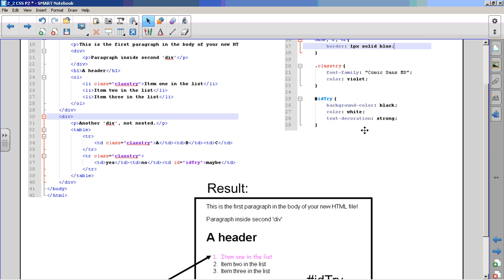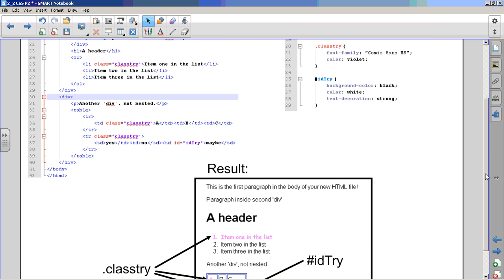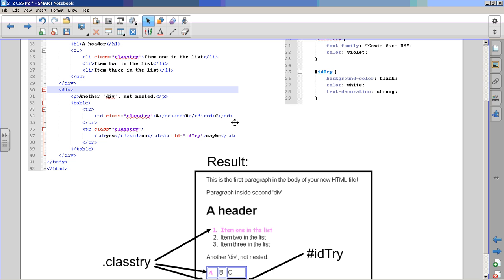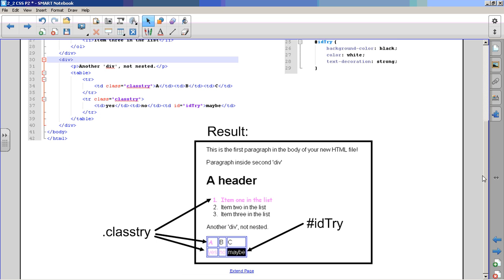The ID try, I only made one thing with an ID try, and remember, we used IDs if we wanted to jump from the top of the page to the bottom of the page, or from one part of a page to the middle, or whatever. We use these IDs, but we can use them for styling as well. So I used that one ID on this table data here with that styling, and then it applied only to that one thing.